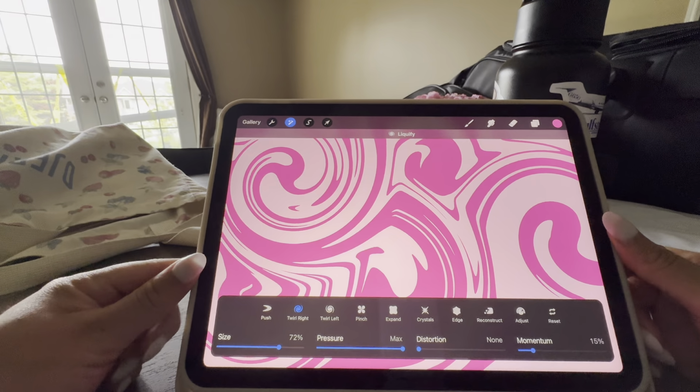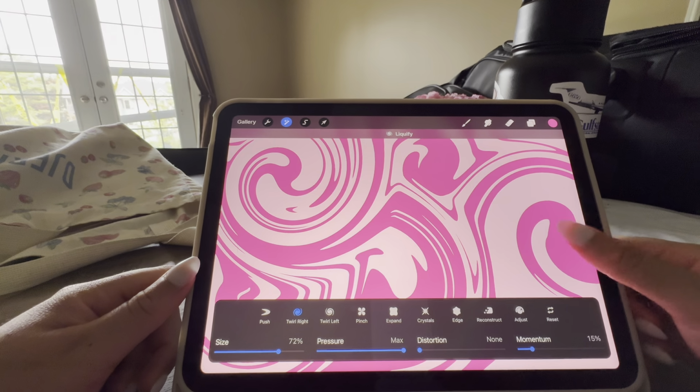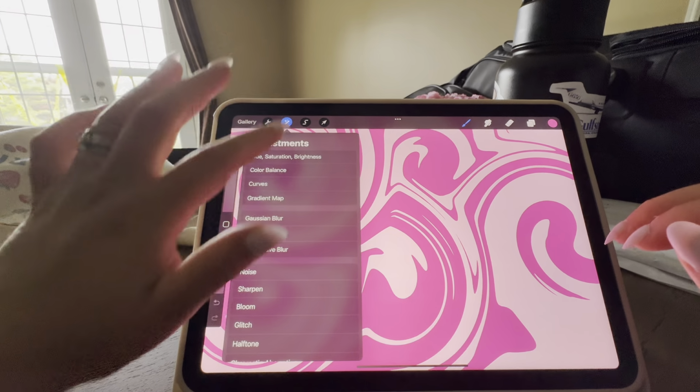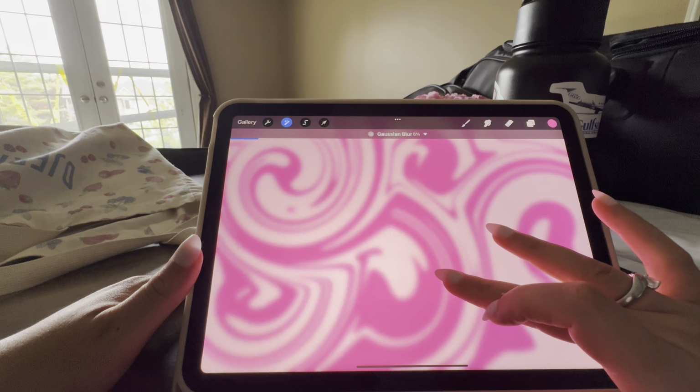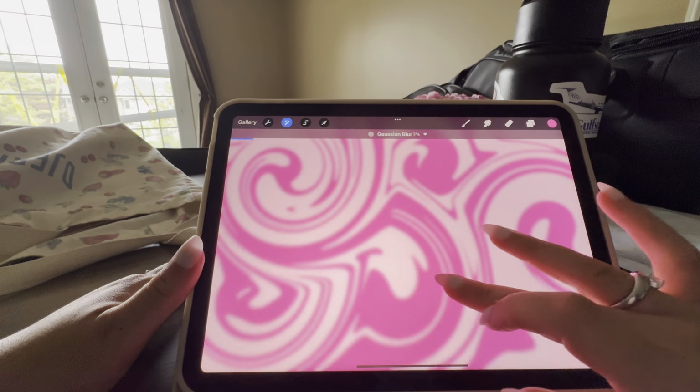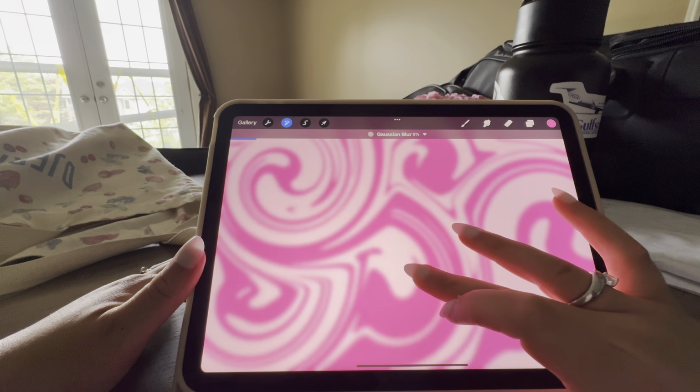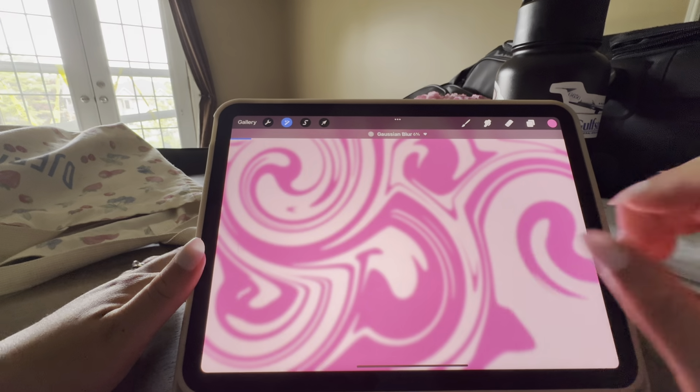So yeah, that's that. And then you can even go back in with Gaussian blur if you want and drag it across, make it kind of more like a fun swirl, like ice cream, or however you want to do it. So that is that. So it is that easy, you guys.